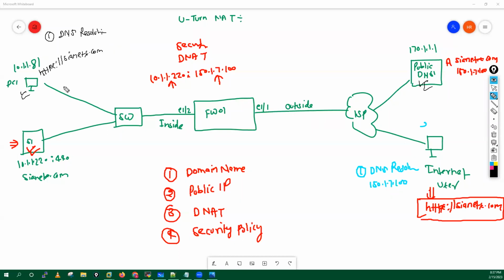address, which is 151.7.100, right? Yes, no? Which IP address will this PC get when it resolves sianets.com? Guys, you there? Reply on the chat. So it will get this IP address. This PC will forward this request towards the firewall.